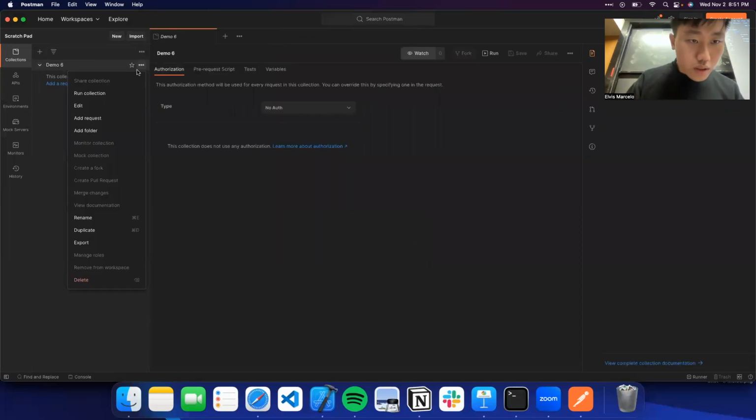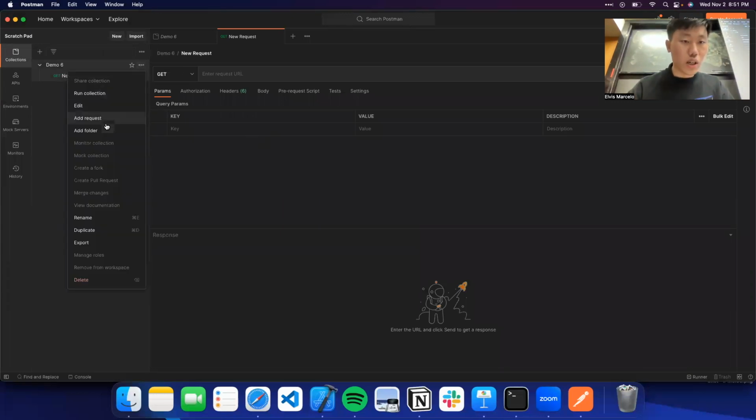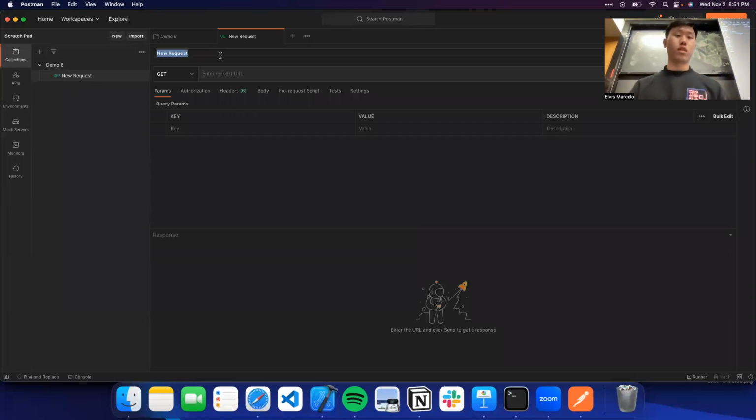You can click on this and you can do add. So not a route, sorry, a request. I'll show you that one more time. If you click on the three dots here, you can click add a request, and then you'll get a request, right? You can also give this request a name. So this is my first get request, right?